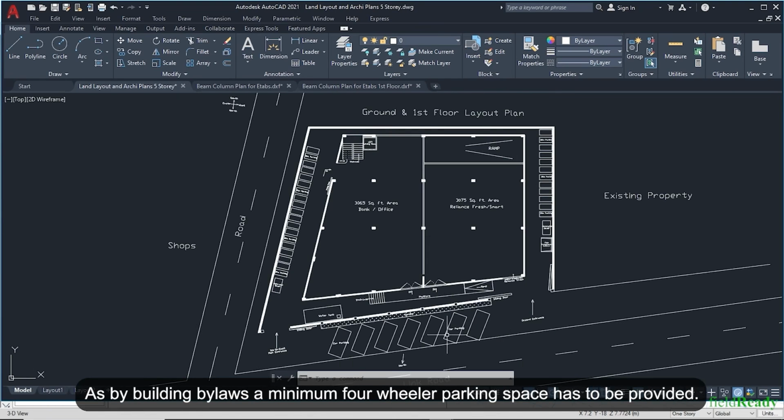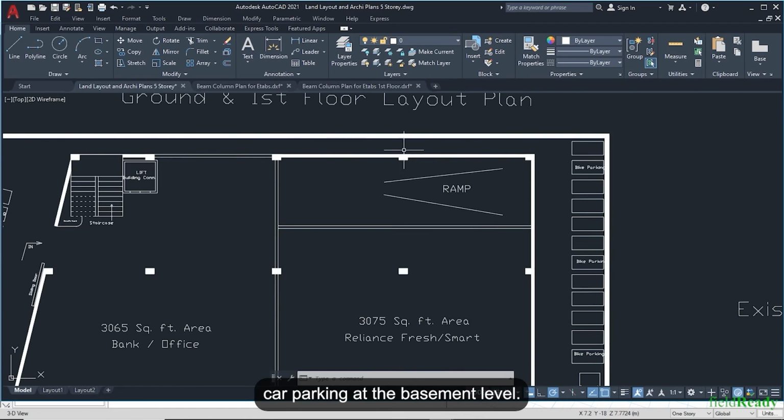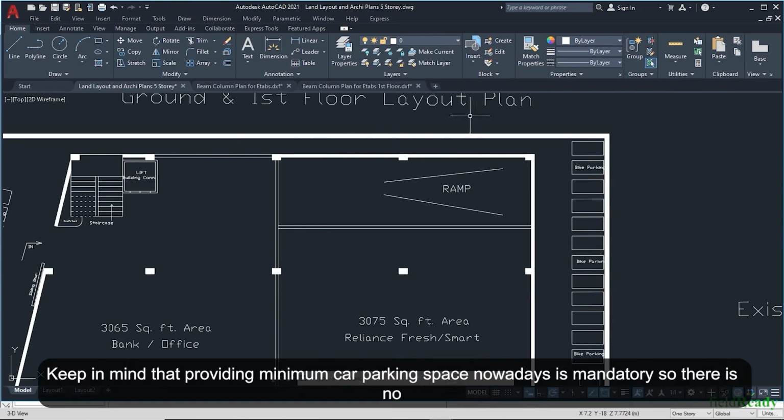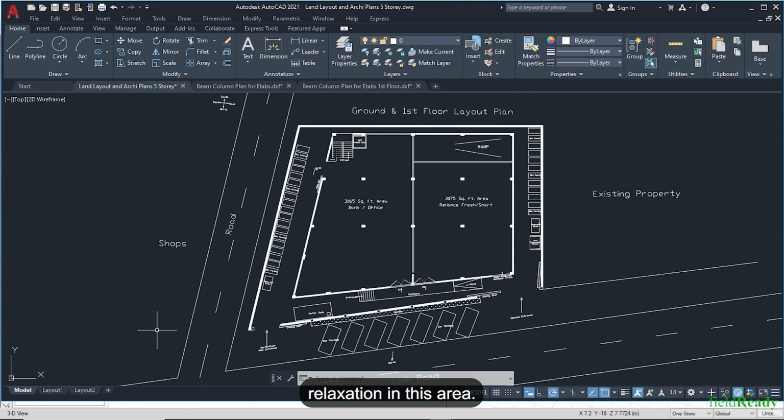As per building bylaws, a minimum four-wheeler parking space has to be provided. We do not have a four-wheeler parking area at the ground level, so we have to provide car parking at the basement level. So we will provide a ramp at the back side for vehicle entry and exit. Keep in mind that providing minimum car parking space nowadays is mandatory, so there is no relaxation in this area.